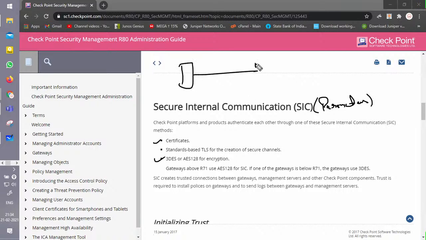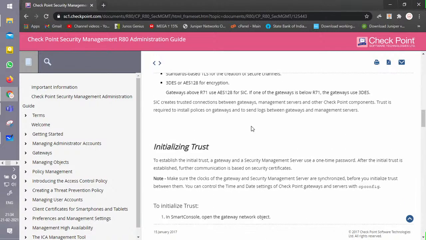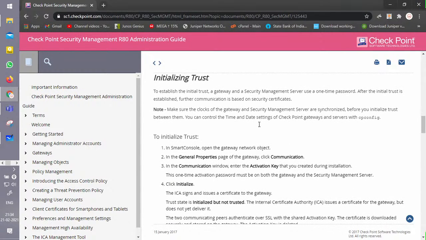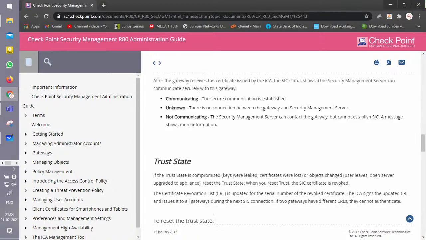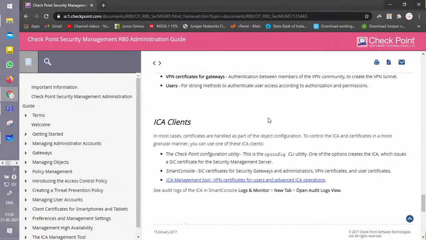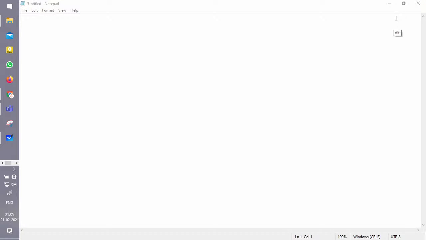If we match parameters on both of the ends, then only my management server and gateway will get to the sync part. Otherwise, they won't sync together. So this is the role of your SIC key. Now again, guys, you have to initialize a trust after putting a SIC key to your management server or to your smart console. Now, any more question?